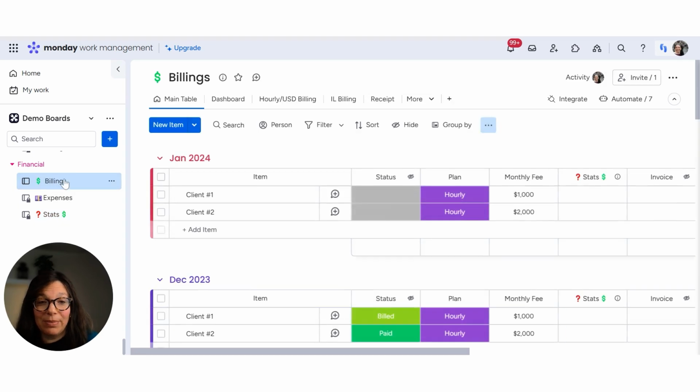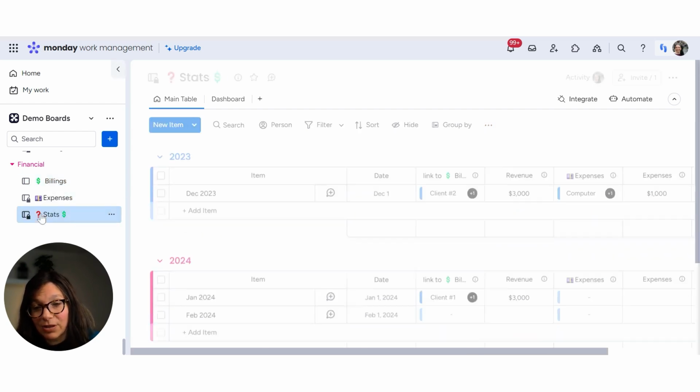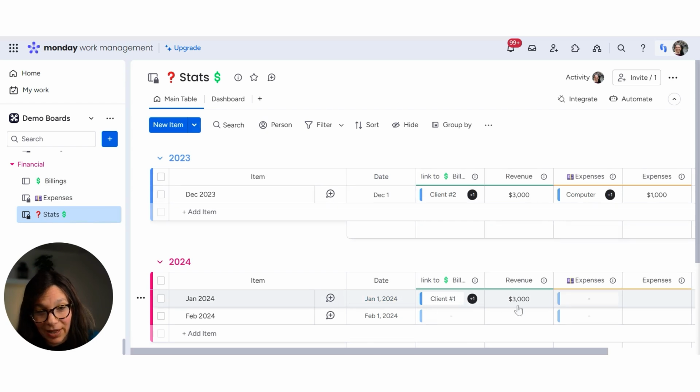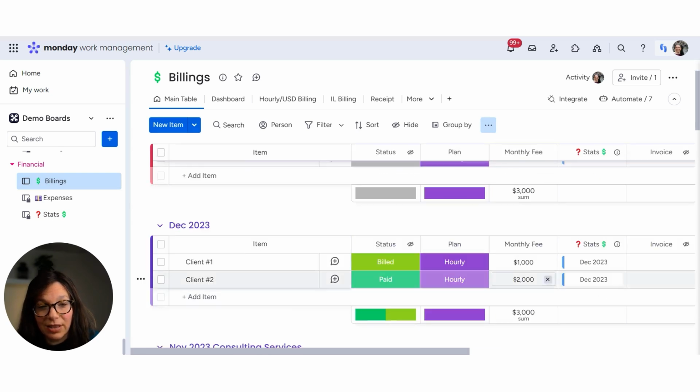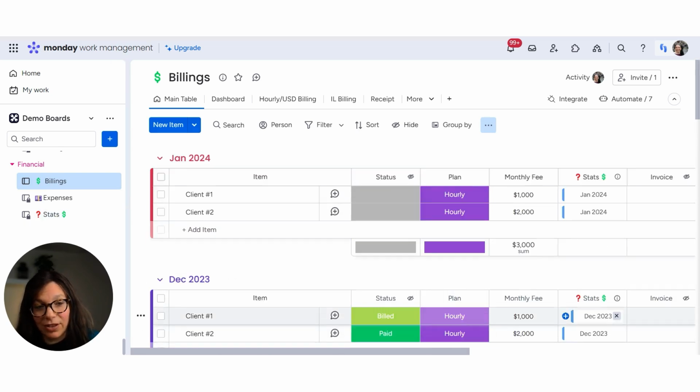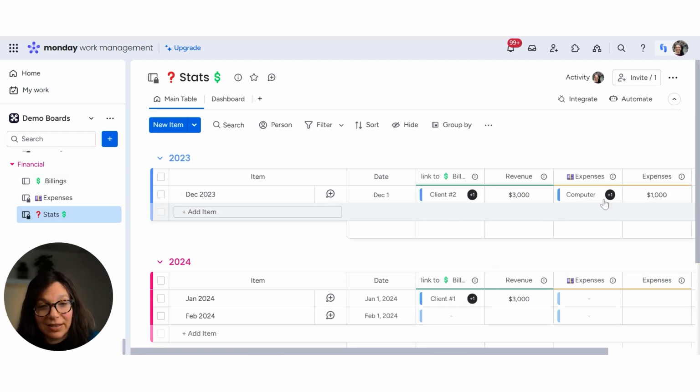Now let's go back to the billing board. On the billing board, you can see that everything in the January group is connected to the January item on the stats board. So here, let's say we have $3,000 in revenue. If you go back to the stats board, within January, see, I have $3,000 in revenue. Now let's look at another example. On the December board, you can see here that I also have $3,000 in revenue. It's connected to the December board. So over here, it is the exact same thing, it has $3,000.